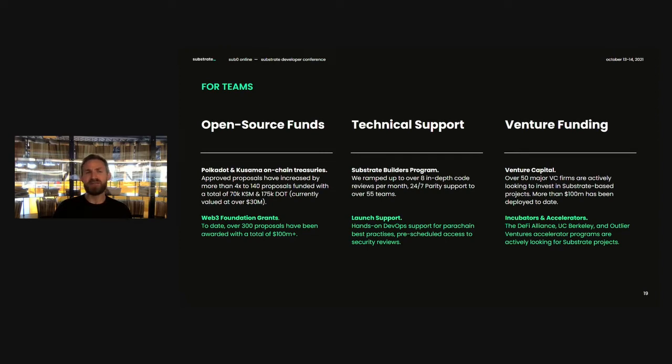Looking at the Web3 Foundation Grants Program, to give you some numbers, those have awarded over 300 proposals with a total of over $100 million to date. And even more excitingly for me, the Polkadot and Kusama on-chain treasuries, in a decentralized fashion, have heavily increased their activity and have by now funded over 140 proposals with tokens worth over $30 million at today's value.